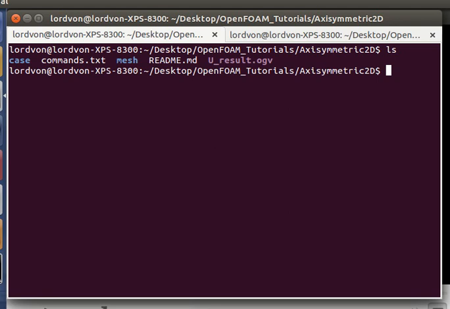axisymmetric 2D run. So here are the files we have for this tutorial: the case, the OpenFOAM case files, the mesh, and the results of the simulation that we'll run. So the simulation will be of a donut shape in freestream, and axisymmetric about the toroidal shape. So it's essentially a circle. We draw a circle and mesh that.